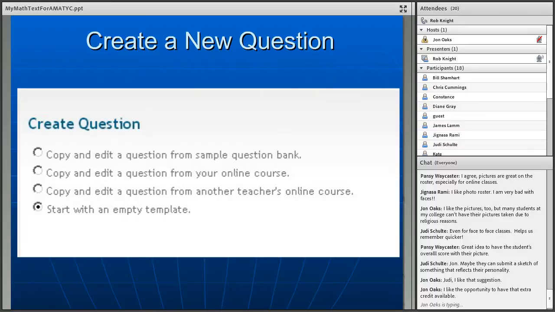You can create new questions, and in creating new questions, you can start with an empty template. You can copy and edit a question from a sample question bank that is part of the administrative side of the program. You can copy and edit a question from your own online course. And this is particularly helpful when you start with a particular question. And again, these are not algorithmically generated. I find algorithms just many times cause more headaches than they're worth. And really creating 5 or 10 questions of one type is plenty.